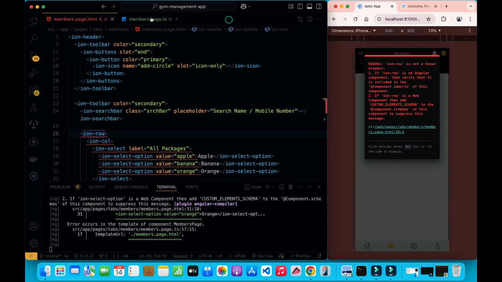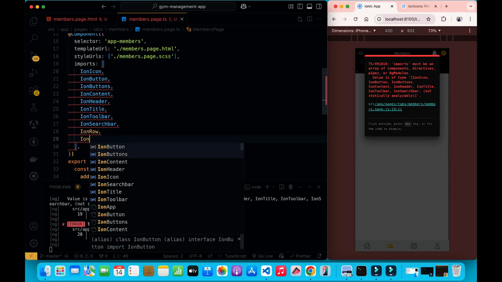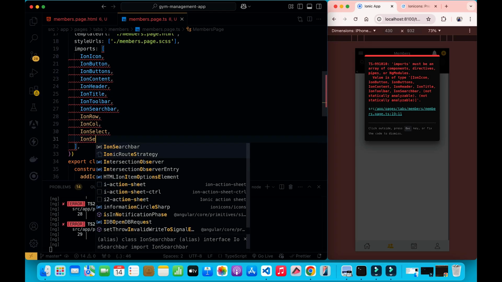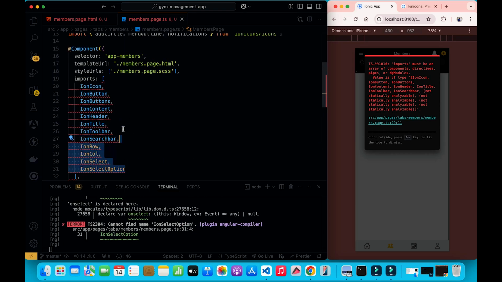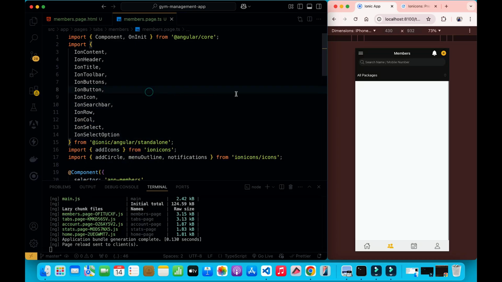I'll just close all the unnecessary stuff and import it one by one. Let's go for ion-row, then ion-col. After that, I'm going to use ion-select. Then I've also used ion-select-option. So these four, I have to pass within the imports. Let me do it here. Now the error will go away and you can see all packages, which is fine.